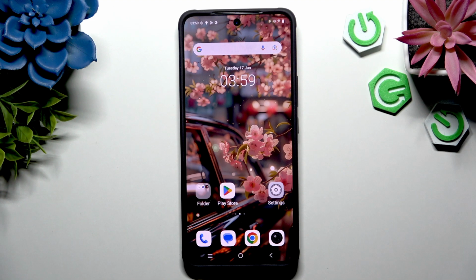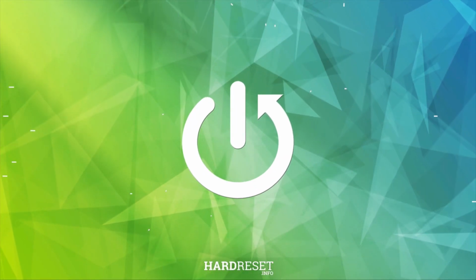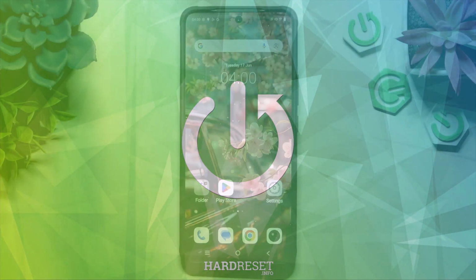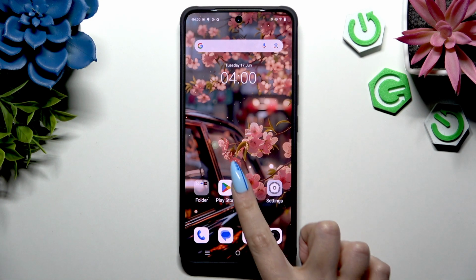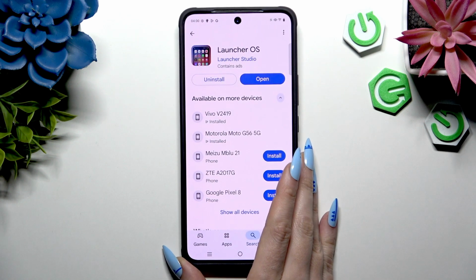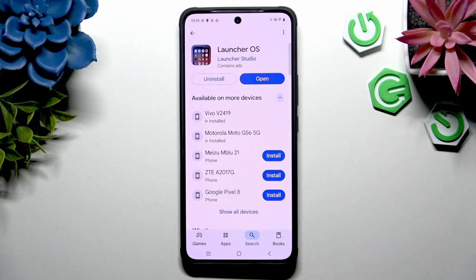In front of me is VIVO iQOO Z10, and today I would like to show you how you can apply Apple layout on this Android. Begin by opening Play Store and downloading free app called LaunchOS from Launcher Studio Developer.